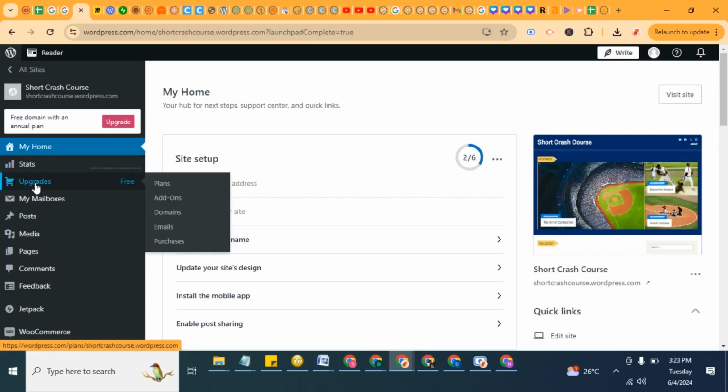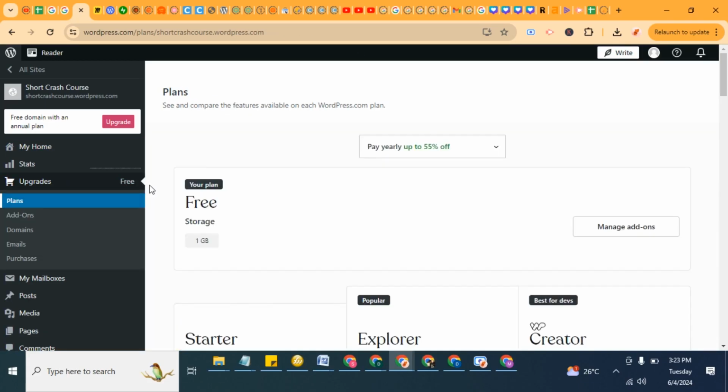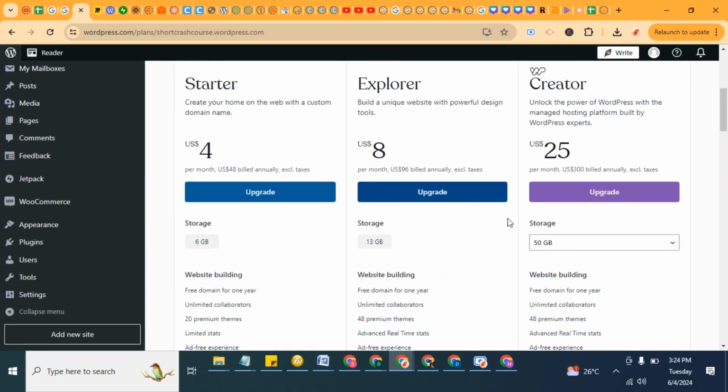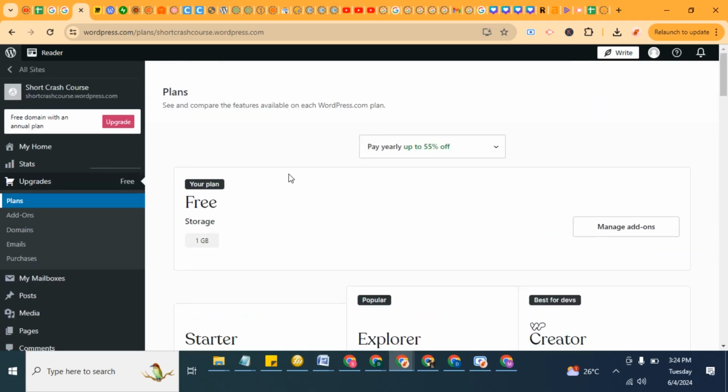So we click this and it can show you what plan you're using. You see it's already showing the free plan here. Upgrade. It's already showing free. So basically we're using the free plan here. So if you click on plans, you'll be able to see your plan currently is a free plan with 1 gig storage, and you can easily upgrade to the starter, the explorer, or the creator plan of the WordPress.com hosted website.